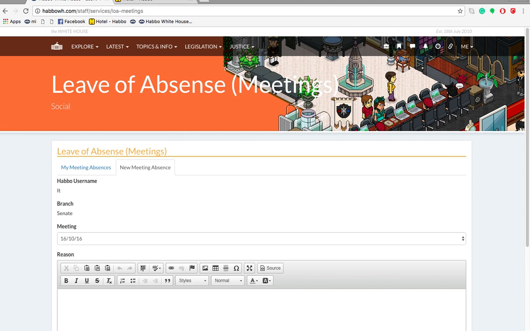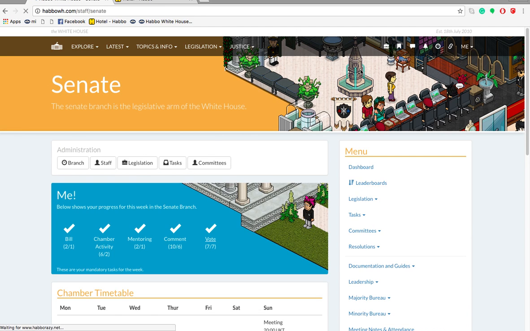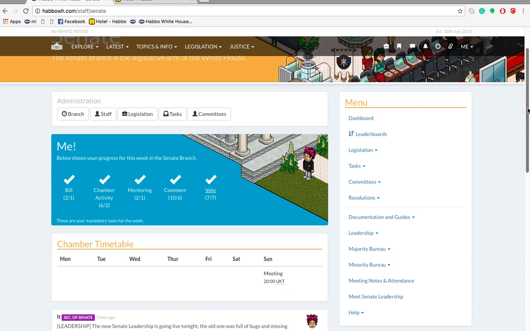So let's go over the core basics of the site. The first thing you see is branches. So you got the Executive, Senate, Judicial, Secret Service. Now, since we're in the Senate branch, I'll just go here. You're welcome to later view the other branch pages and stuff like that. The first thing you're going to see is the Me box on the bottom. That just shows you basically the tasks that you've done.